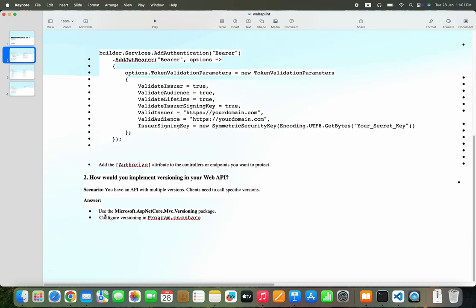For that we use the ASP.NET Core MVC versioning package and configure versioning in the program.cs file.